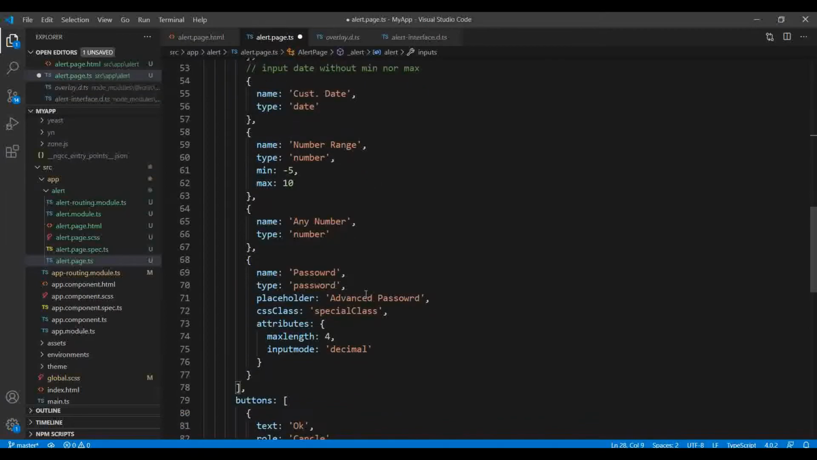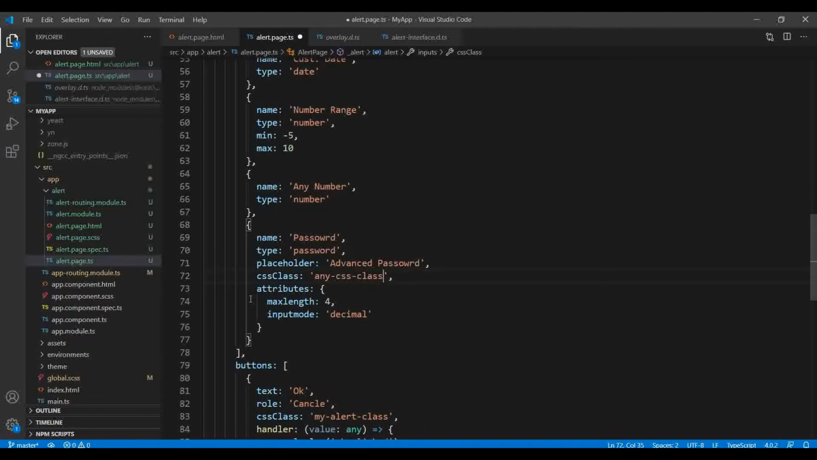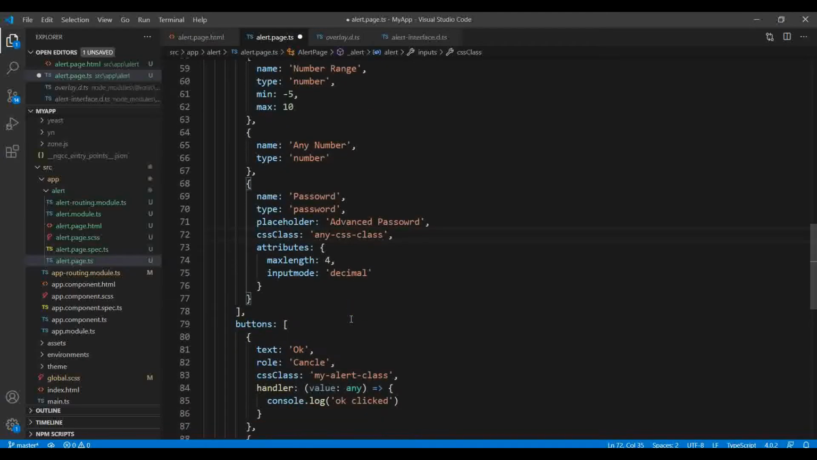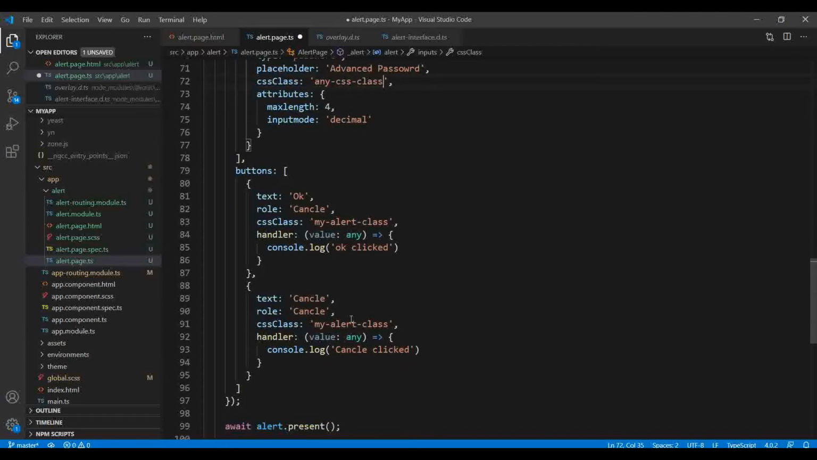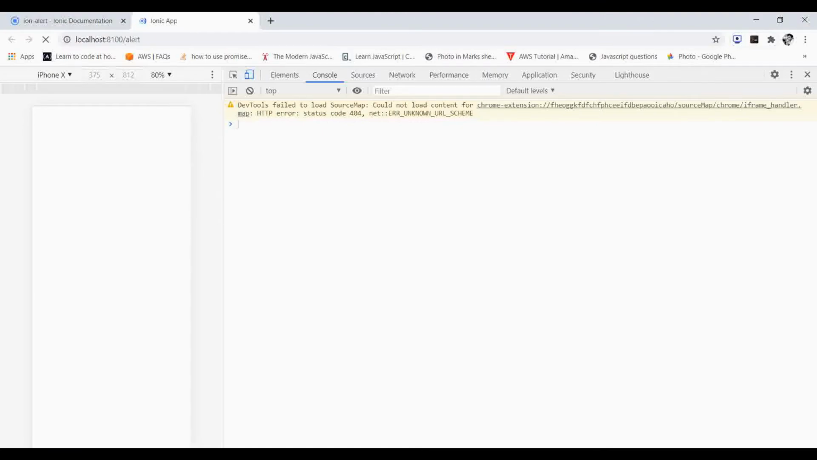What it is using, I will tell you the name, type, password, placeholder, and you can give special CSS class to this. You can apply this in global.scss, and you can style only this respective password area. And you can just give attributes like maxlength 4, and inputmode decimal, and you can have this button. Okay, so these are the same things, and now let's run and see what it actually is.